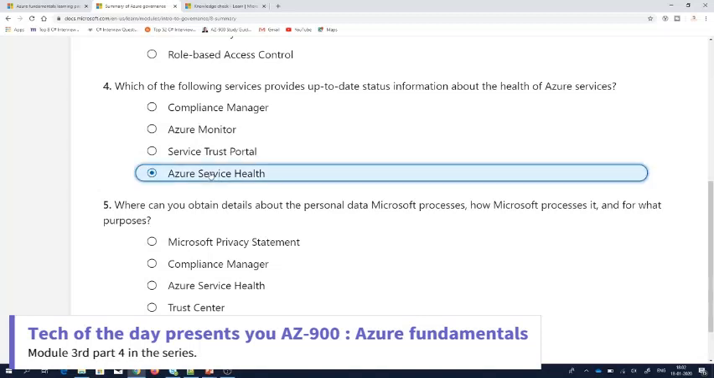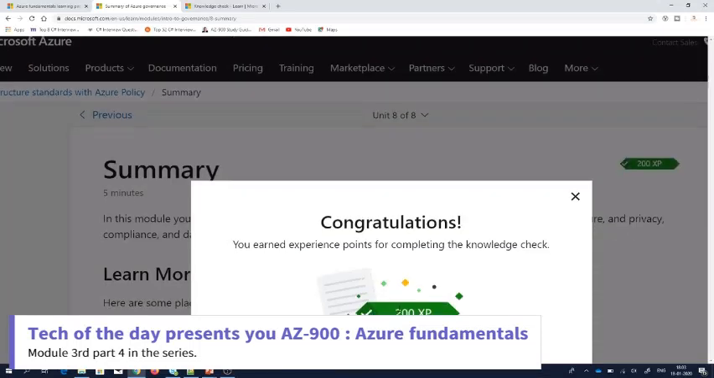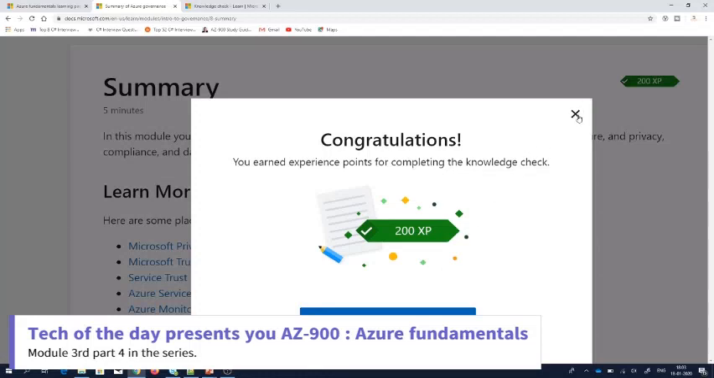The next one is where you obtain details about personal data Microsoft processes, how it processes it, and for what purpose. Simple, Microsoft privacy statement. Let's check our answers. Congratulations, you did really well.